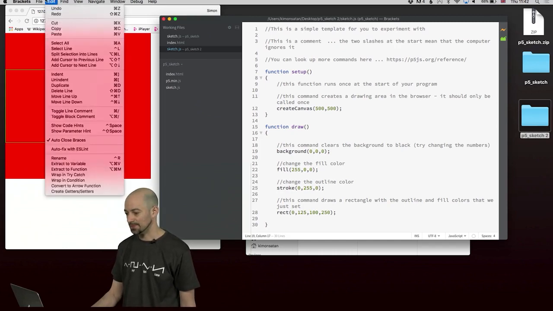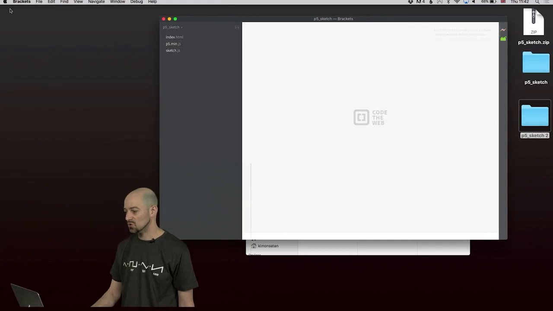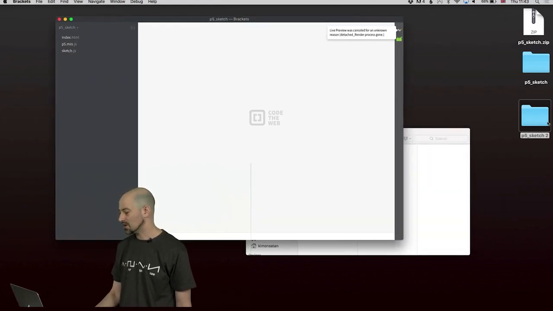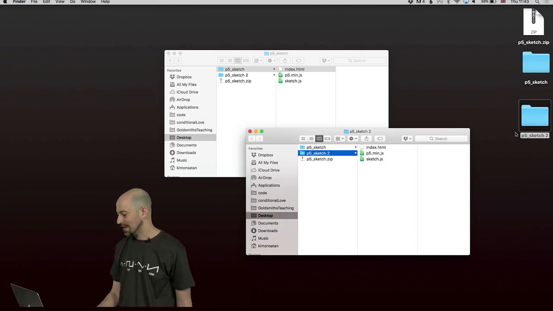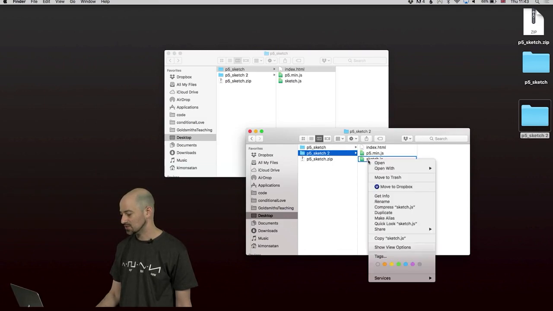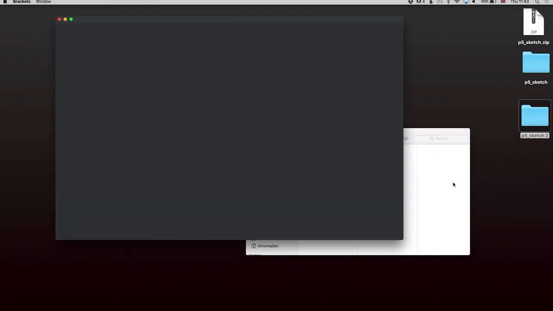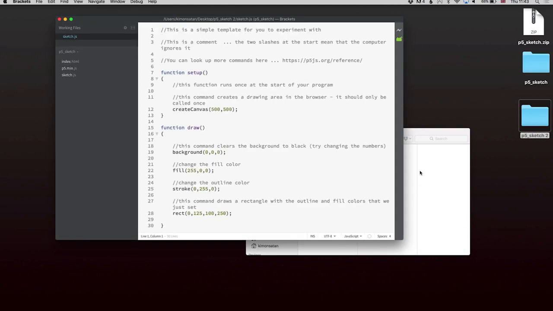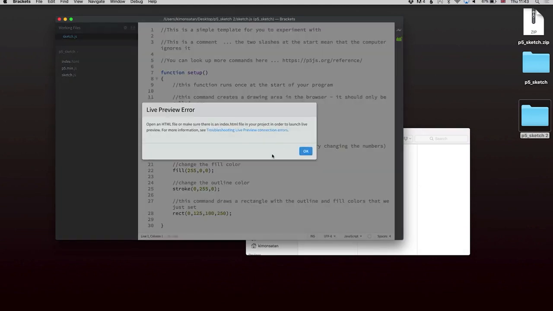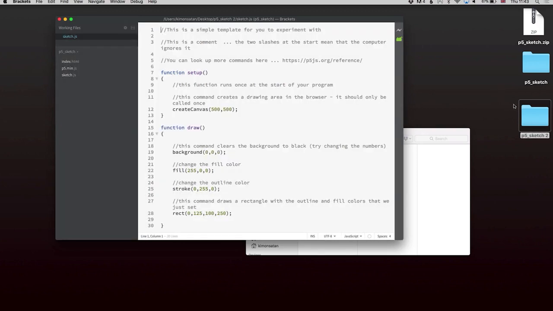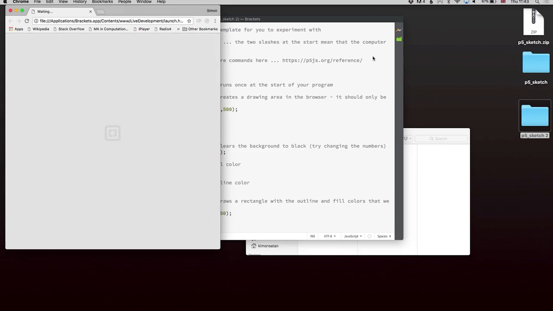Another problem that can happen is that you open the file the wrong way. So if I close Brackets again, and I'm just going to try and open a single file. I'm going to open just this, and go Open With Brackets. And when I try and run the sketch, I'll get this live preview error appearing. That's because I haven't opened the folder with all three files. I've just opened the individual file, and so I won't be able to run my sketch. The correct way to do it is to drag the whole folder in. And then when I run my sketch, it will be able to run.